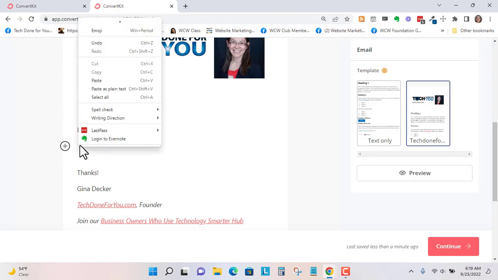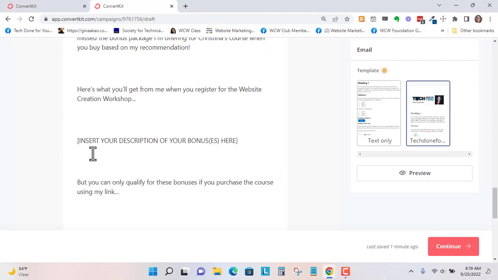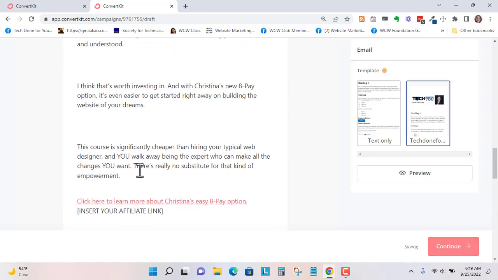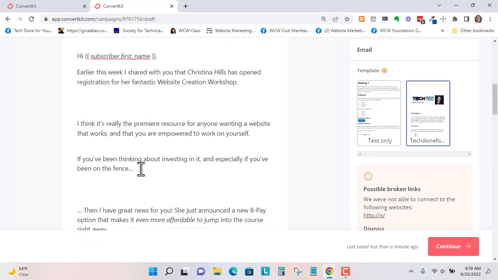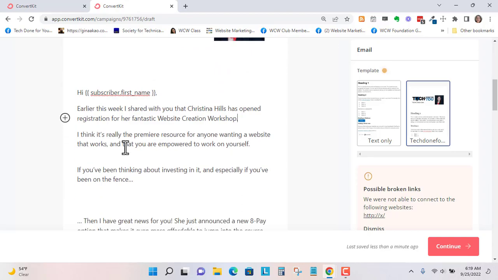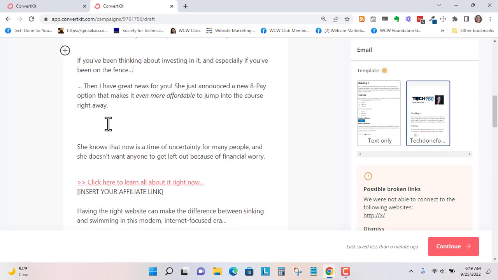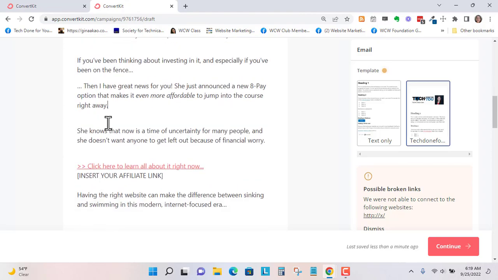So I don't know if it copied all the way. So let me make sure I've got it. Control V. All right, so when I am pasting, sometimes it adds extra spaces, and so I like to clean that up. Just hitting the backspace.